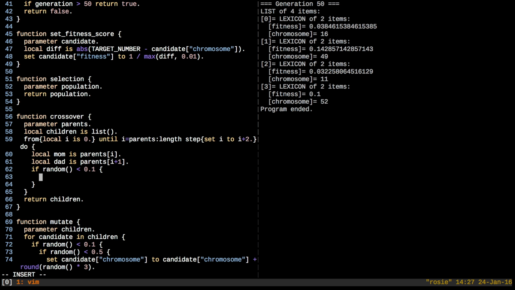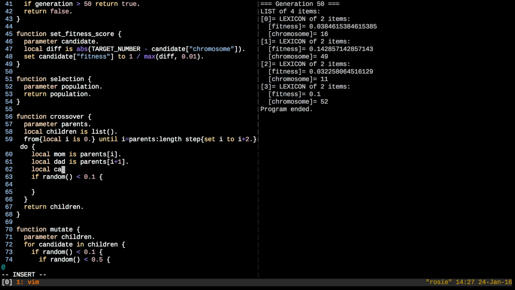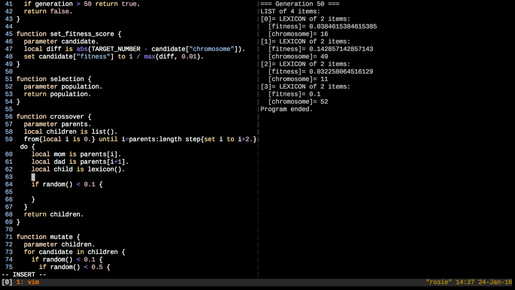So we'll say, well, we've got to create a new candidate, don't we? So we're going to go ahead and say local, well, we'll just say child is lexicon. And we'll say set child fitness to -1 to show that, nope, we haven't evaluated this one yet. Okay, so 10% of the time, then fine.